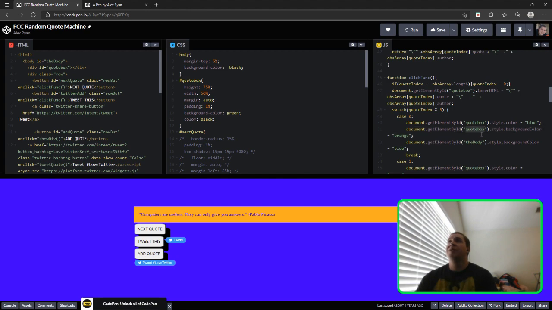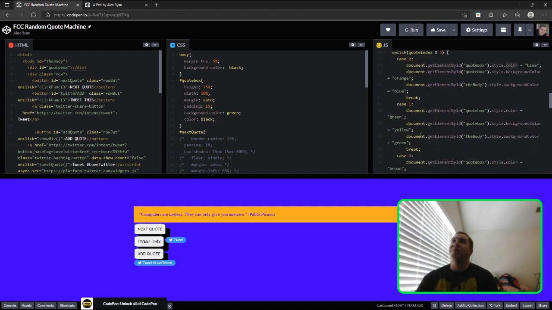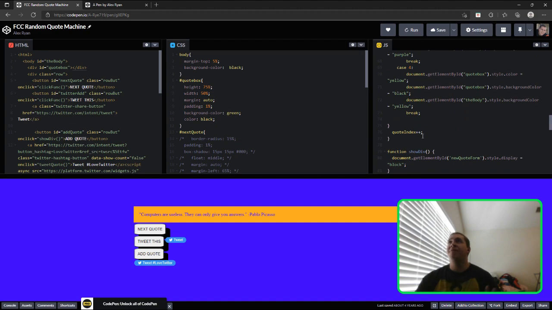So I have quote box changes to orange, so I assume that's this. And if we go over to HTML, yeah, ID quote box. So that div, or division, is my quote box. This is where the quote goes along with the authored quote. And then that style, and then background color, that's how you change it. The style color changes the font color, so you'll notice this changed to blue. So the font color is blue. So this is switching on 5 different themes.